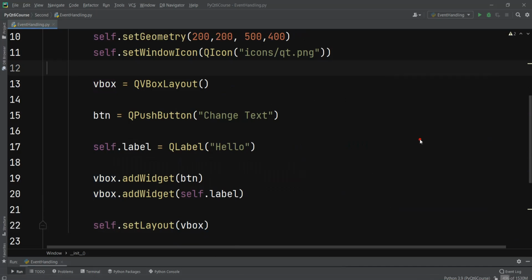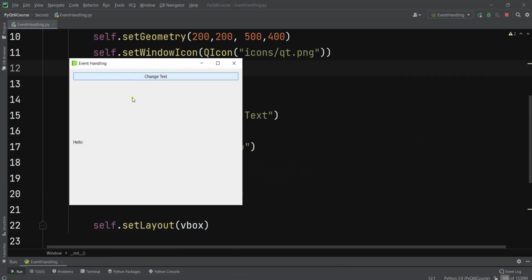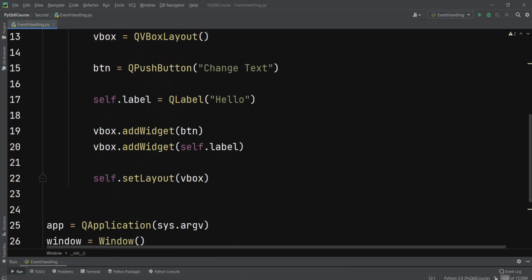So now if I run this, you will see that I have a button and also a text. For example, if I click on this button, I want to change this text, okay? So for that, the first thing is that we need two things. We need a slot and also we need a signal, okay? Now, as I've already said, there are built-in signals that you can use. For example, for the button, we have the clicked signal, okay?